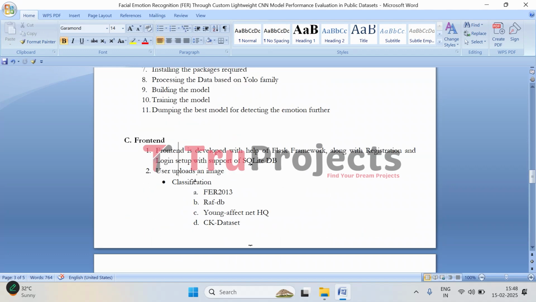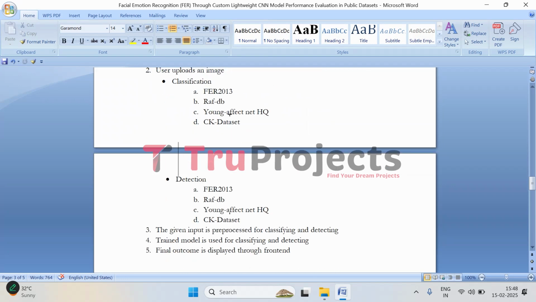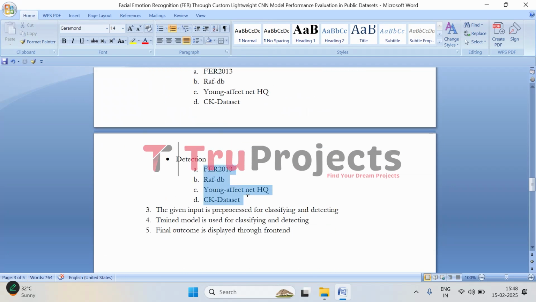Now moving on to the front end. So here we have developed the front end using the Flask framework with SQLite for user authentication. And then comes the user uploading the images. So users provide images for emotion analysis. Here users can upload images for classification, and here we will be doing prediction for all the four data sets. Accordingly, the detection part also. So they can do detection using all the data sets.